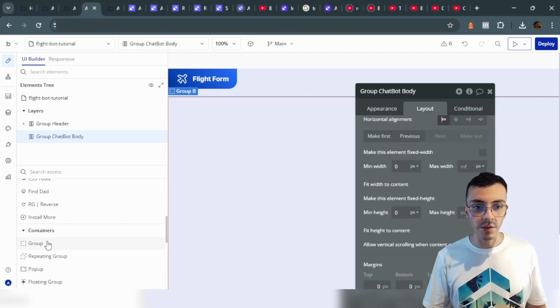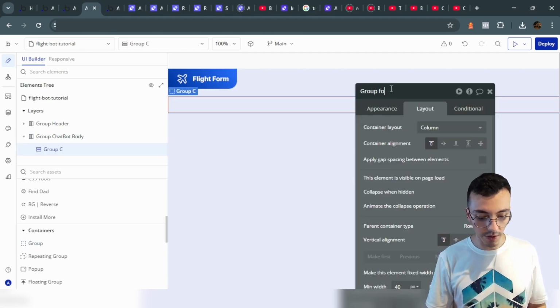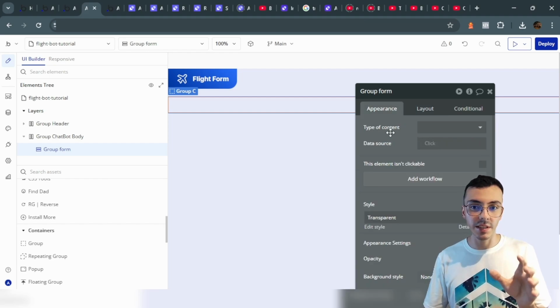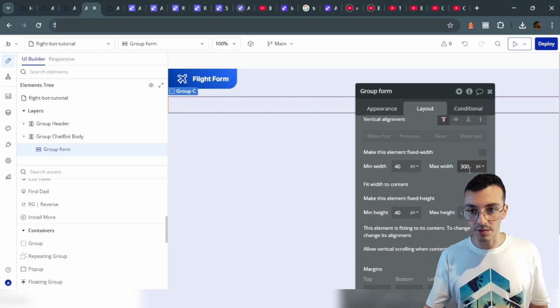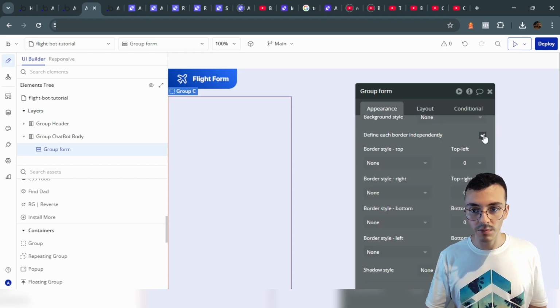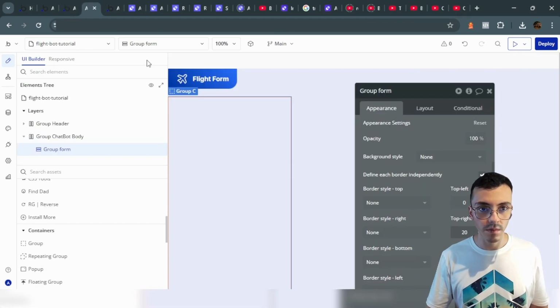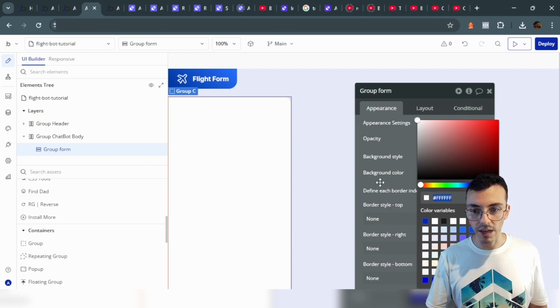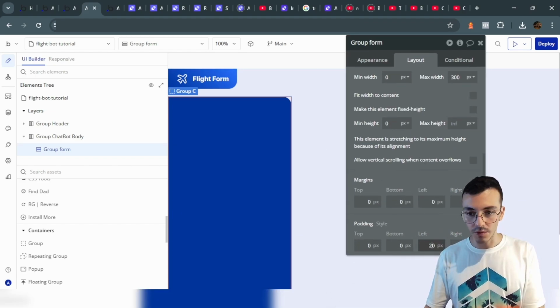Okay. Now we're going to add the first column of this row, and this will be the form, so that the user knows in which step he is currently standing. The max width will be 300 pixels, and let's set this vertical alignment. The roundness will be independent, and the top right will be 20 pixels. I'm going to set a flat background color and set this blue one. Let's add some padding of 20 pixels on each side. Padding the bottom side 10 pixels.